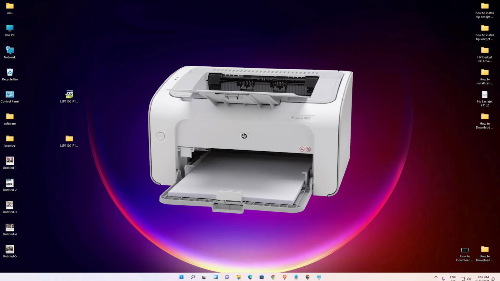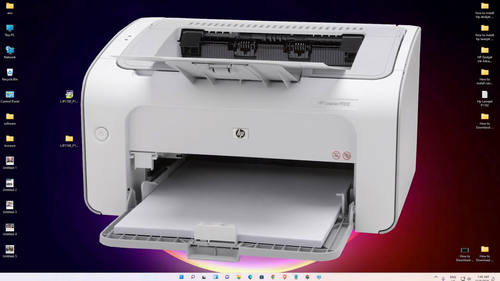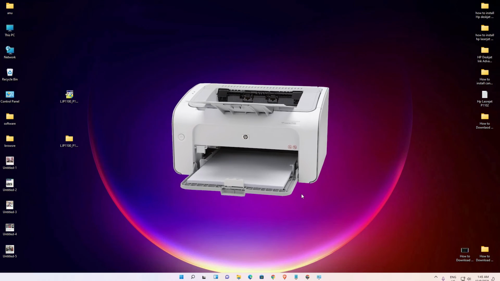So guys, this is the simplest way to install the HP LaserJet P1102 printer driver in Windows 11 operating system.